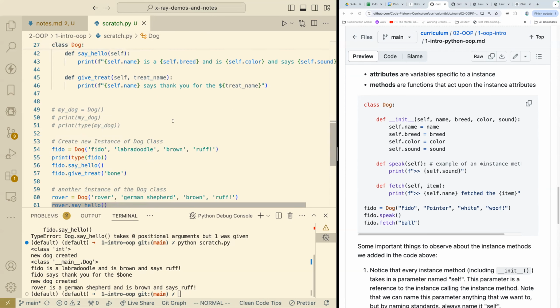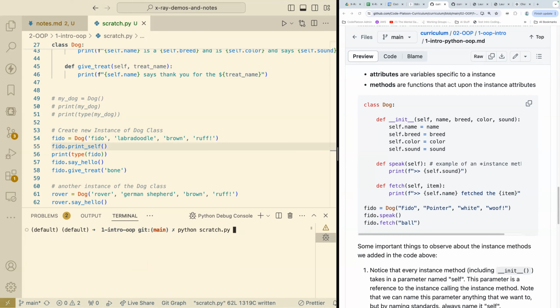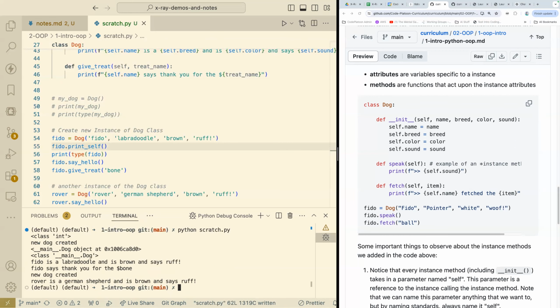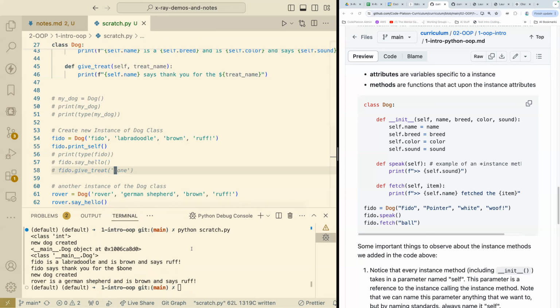So let's go ahead and print self right here after we print Fido. And let me go ahead and clear the terminal. And why don't we comment out this other stuff just so we can see what's going on.